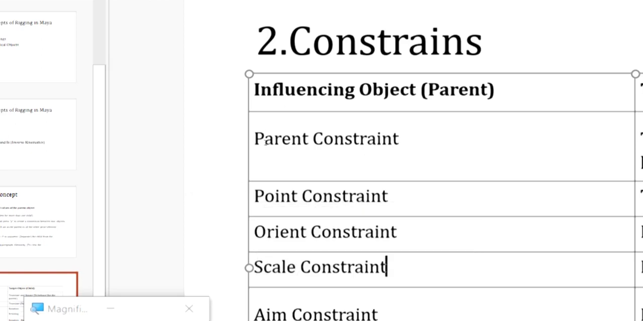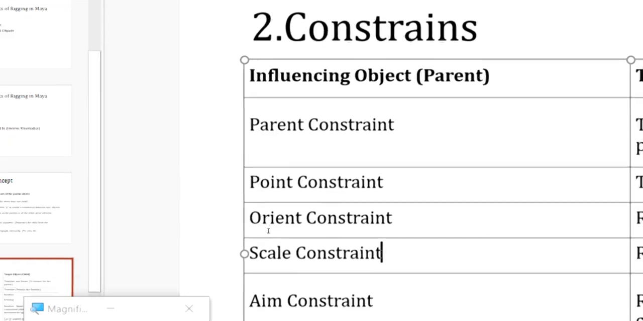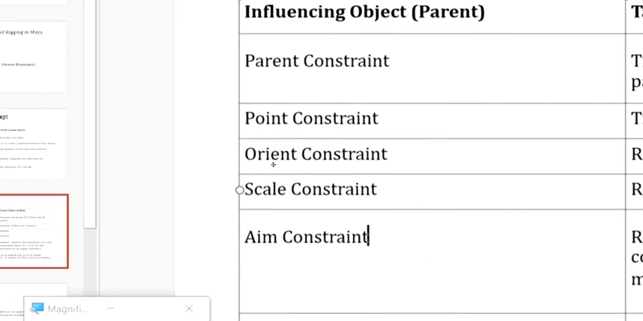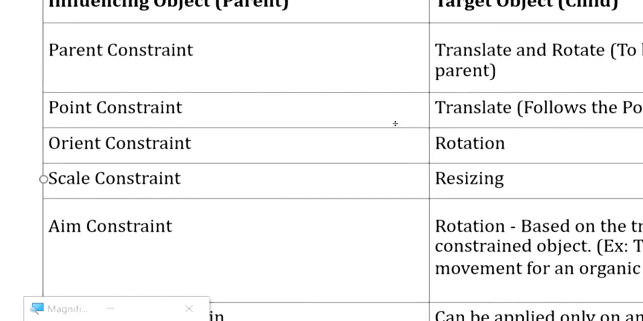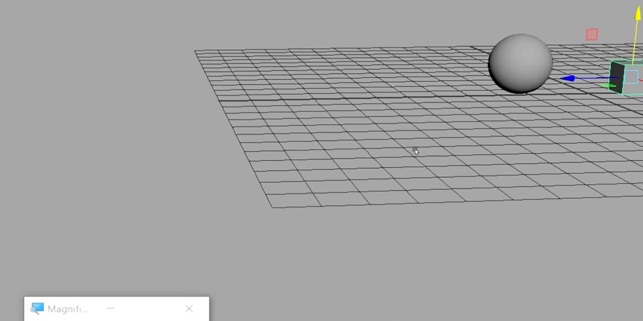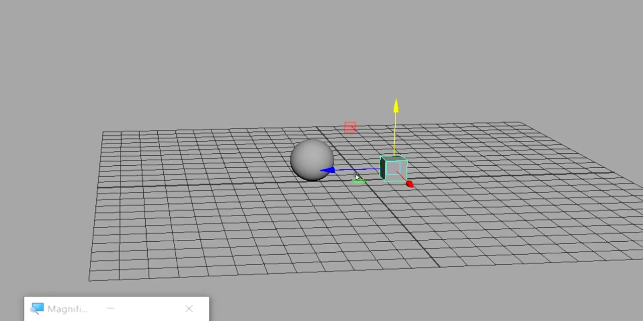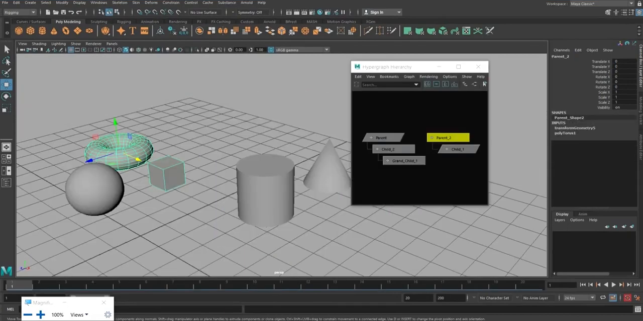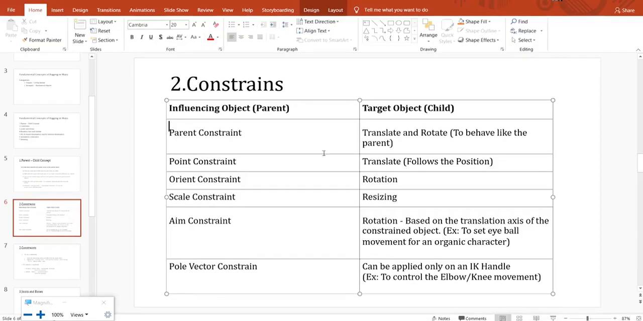So that is why, for different needs of rigging, we have different kinds of constraints. Okay, so I hope you understood the parent constraint. So the next thing, let us see, it is similar, right? The next thing we see is point constraint.